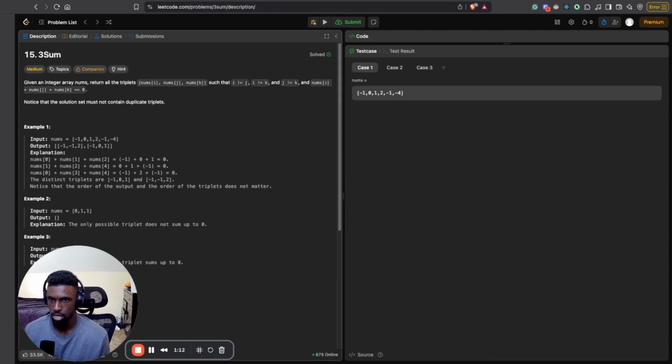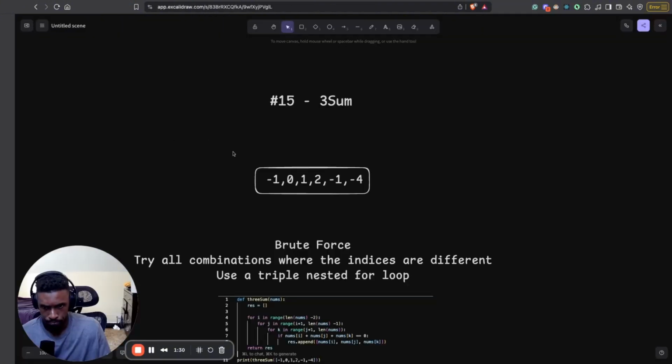This solution set must not contain duplicate triplets, right? So you can't have like -1, -1 and 2, and -1, 2, and -1, right? The ordering of them doesn't matter. It has to be a unique combination of values. So we're going to run through this here real quickly with Excalidraw.